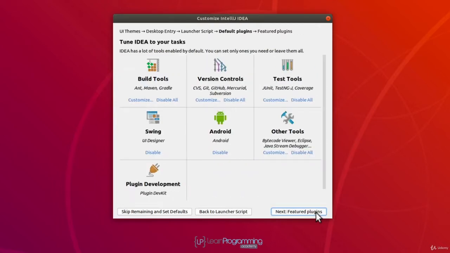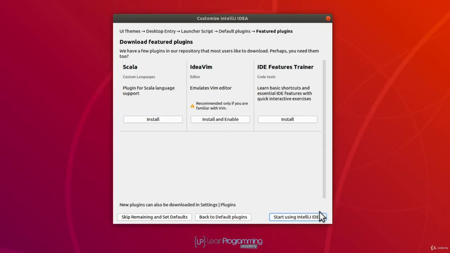By default, there's a series of plugins that IntelliJ customizes for you. We're not going to be using these specifically in the course, and we don't need to make any changes because they are actually installed anyway. So you can see I'm going to leave it as is and click on Next to Featured Plugins. Here we've got the option to download 3 featured plugins. All 3 of these we won't be using. You could install IDE Features Trainer if you wanted to, but I'm going to leave them all uninstalled and click on Start Using IntelliJ IDEA.